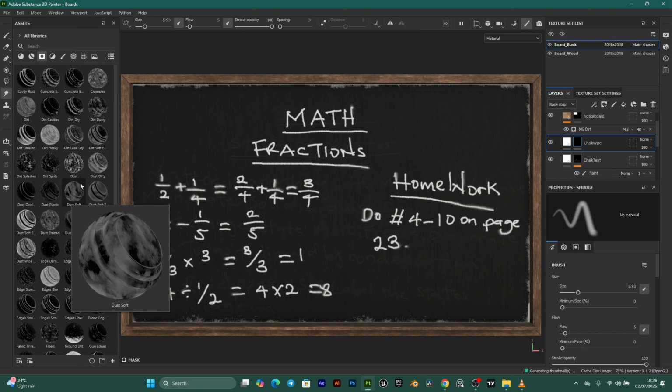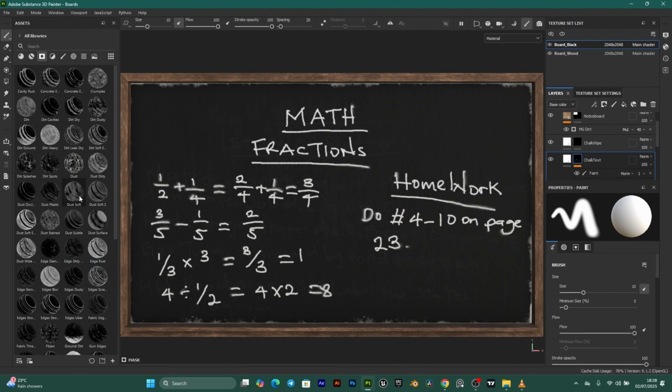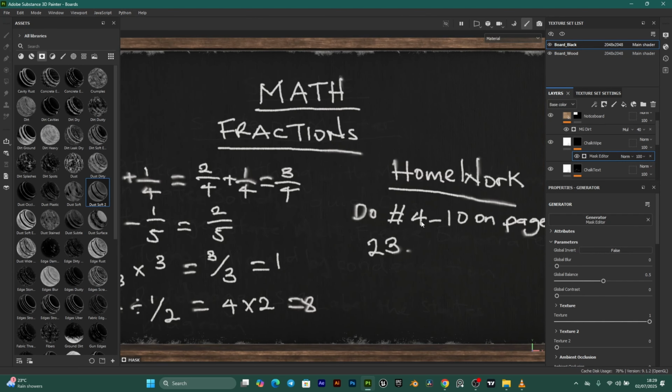The smart mask I'm going to use is called Death Soft 2. So it should be somewhere around here. Oh, it's actually called Dust Soft 2. So I just click on it and I drag it and I hover over my chalk wipe and I drop it here. Now this makes a tiny difference, okay?